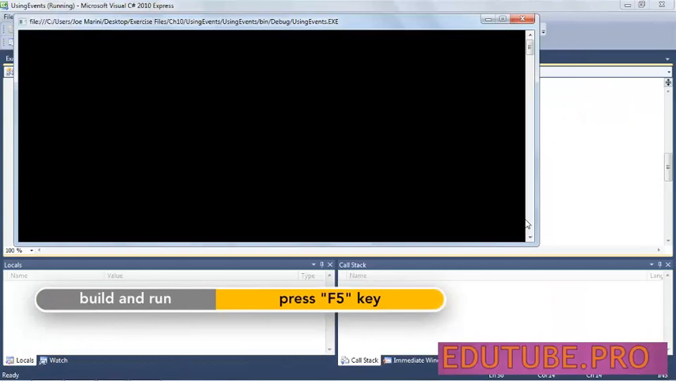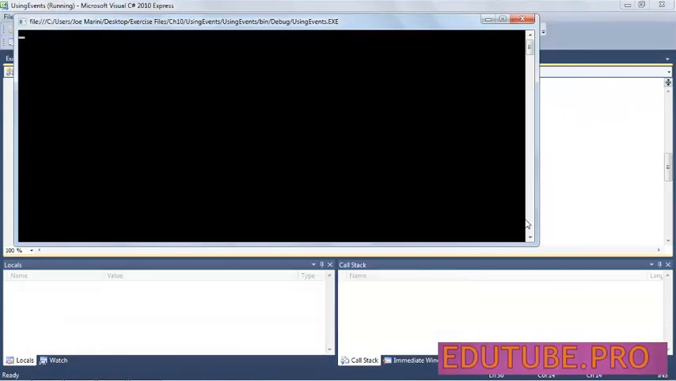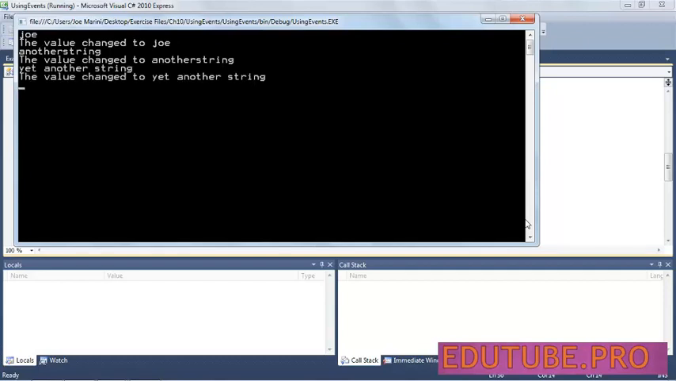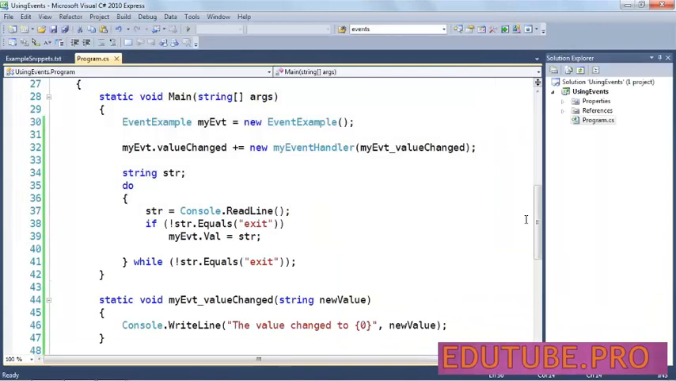Okay, so now the program is waiting for me to put in a string, and I'm going to put in the word Joe. And you can see that when I set the value of that string, the event handler gets triggered, my event handler gets called, the string gets passed in as the argument, and we're just writing out that string. And I can type in another string, and once again the event handler gets called. I can call yet another string. And I can go on and on like this, but now I'm just going to change the value to exit, and then the program terminates.